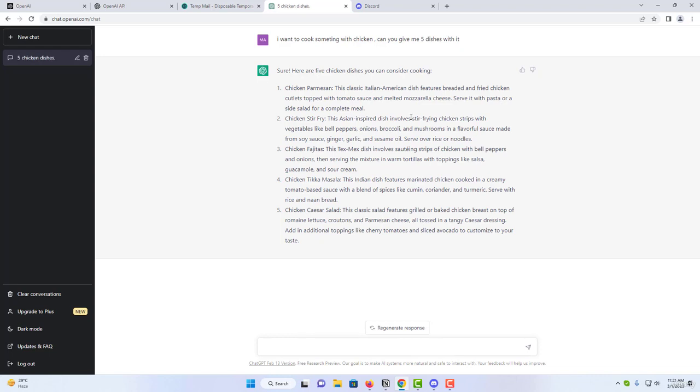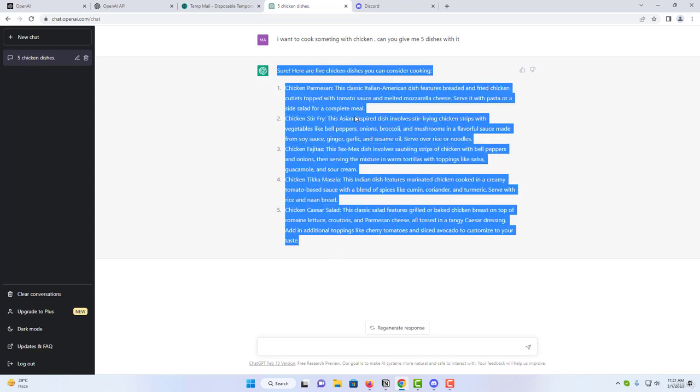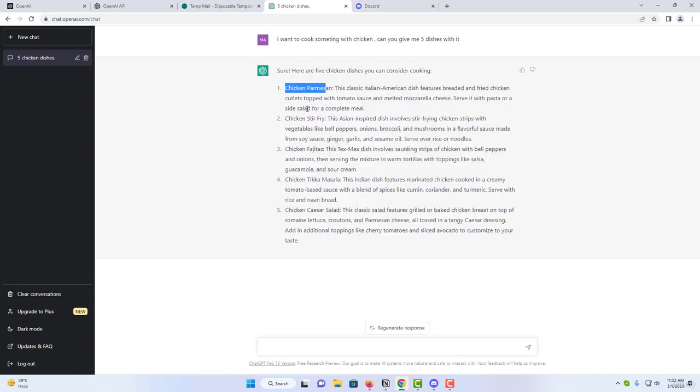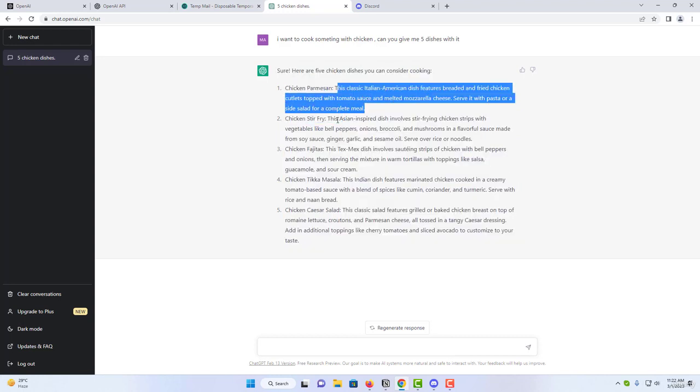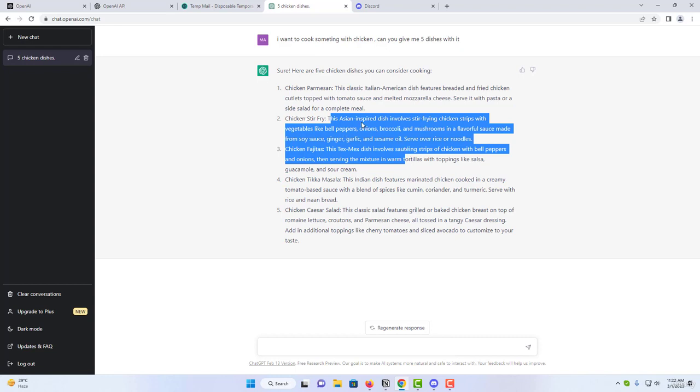Okay, so as you can see, I asked ChatGPT, I want to cook something with chicken. Can you give me 5 dishes with it? As you can see, it says, sure, here are 5 chicken dishes you can consider cooking. And it provided me 5 dishes with chicken, right? So first of all, it provided the dish's name and some description about the dish, right?